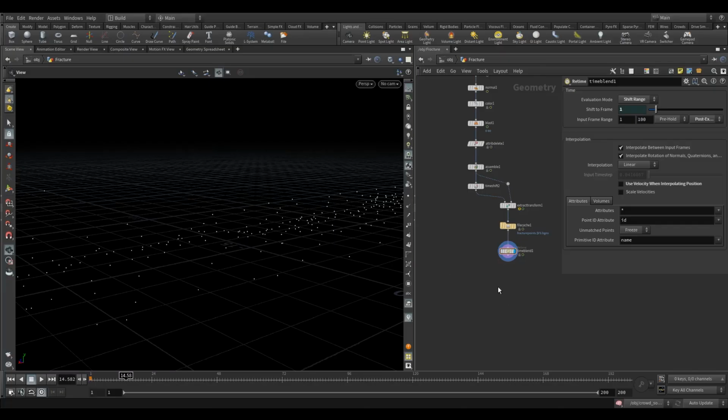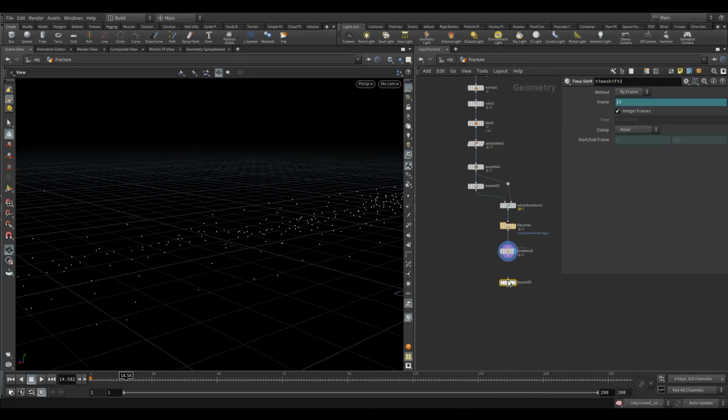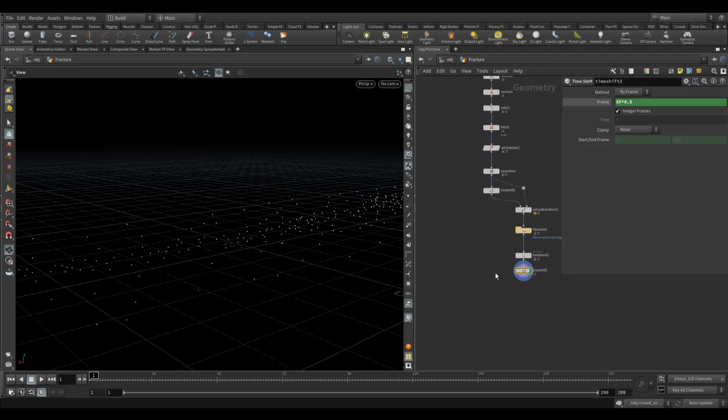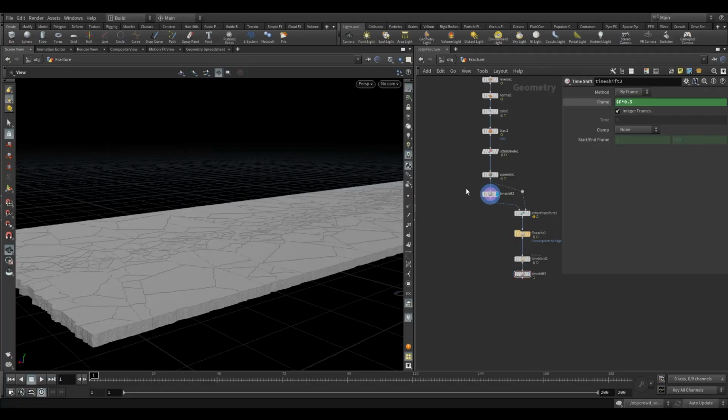And then what I'm going to do is drop a time shift, because I want to slow this down by half. So multiply that by 0.5, and I'll get a nice slow motion thing going on. Not slow motion, but just to give it a sense of weight, right? Cool. So what we need to do now is take these points and apply them to the pieces here.